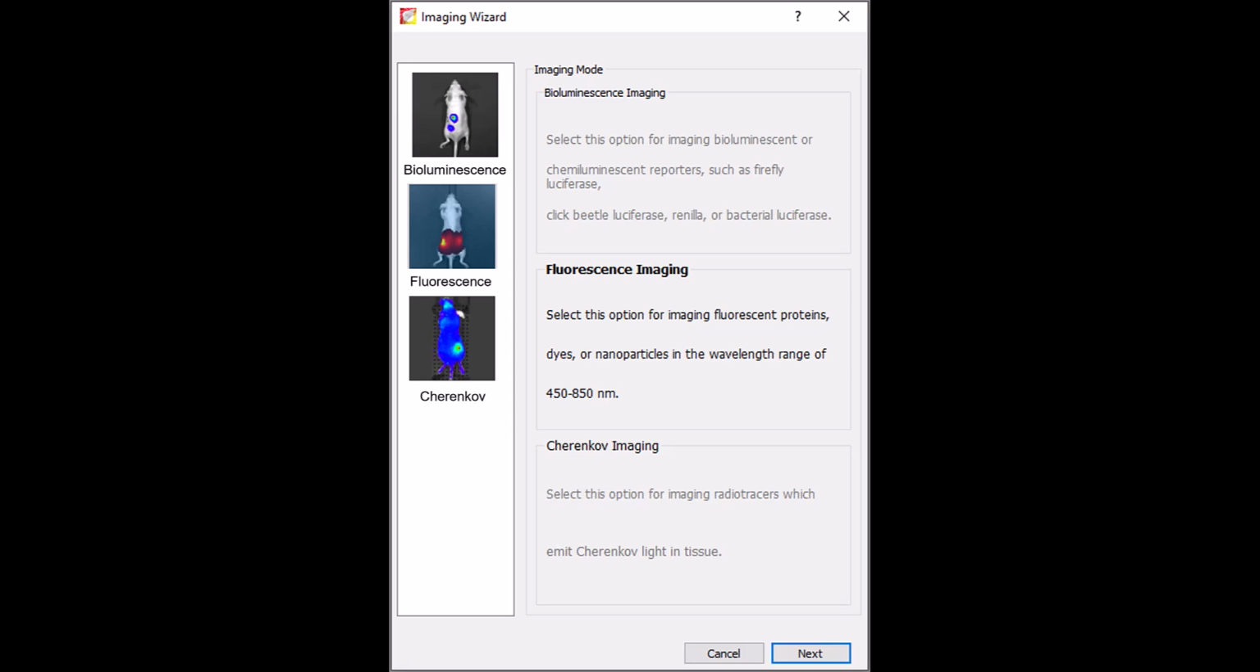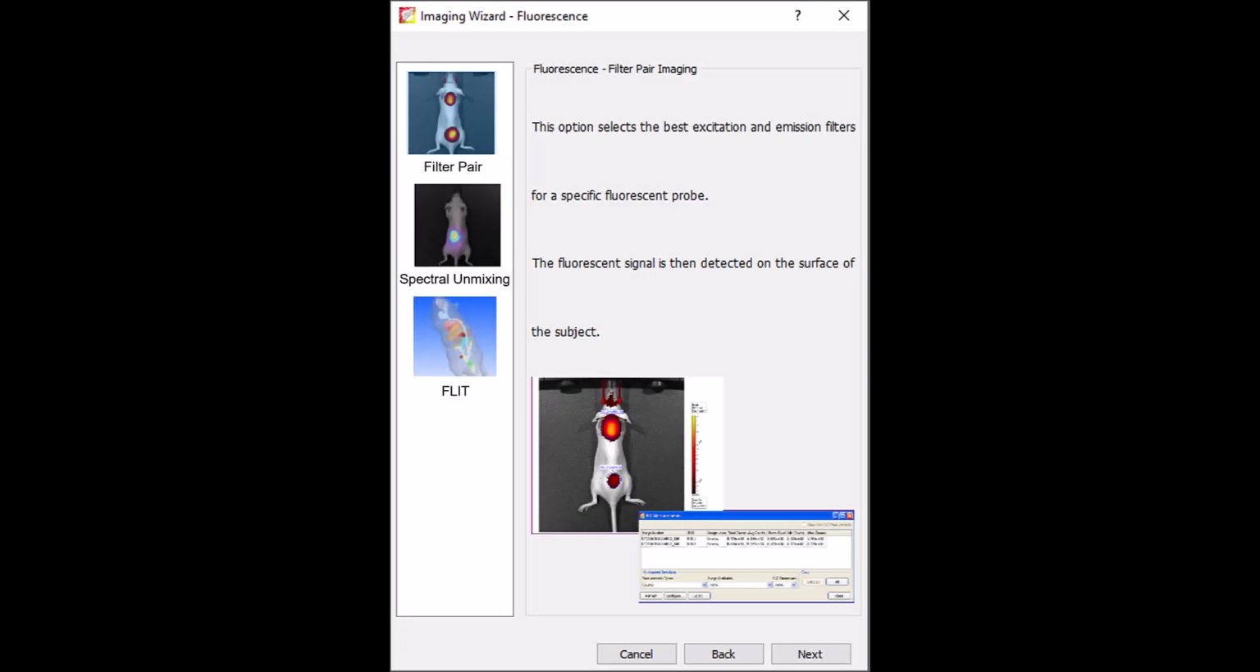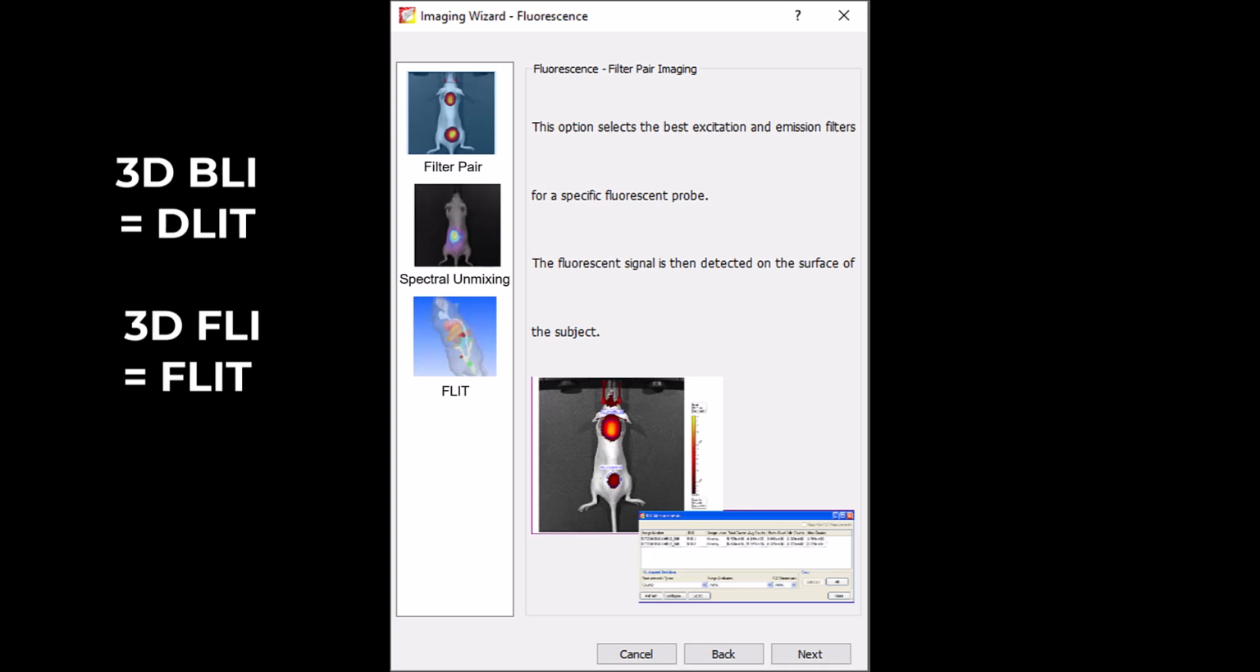It first asks if you're doing bioluminescence or fluorescence imaging. Then it will ask if you're doing 2D imaging, 3D imaging, or a spectral unmixing experiment. In the software, 3D bioluminescence is referred to as D-light and 3D fluorescence is referred to as FLIGHT.